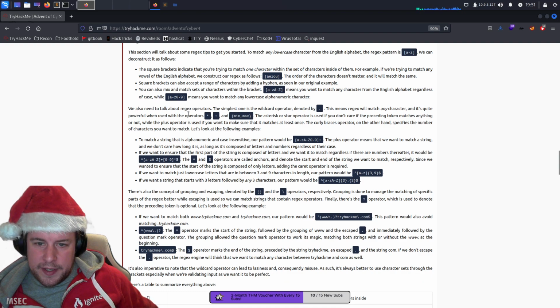We also need to talk about regular regex operators. One of the simplest is the wildcard operator, denoted by the dot. This means that regex will match any character, and it's quite powerful when used with operators like star and plus, and min and max. The asterisk or star operator is used when you don't care if the preceding token matches anything or not, while the plus operator is used when you want to make sure it matches at least once. Curly brace operators, on the other hand, specify a specific number of characters that you want to match.